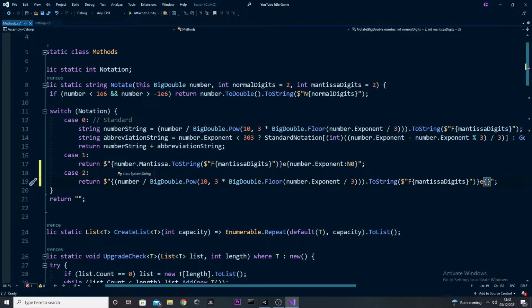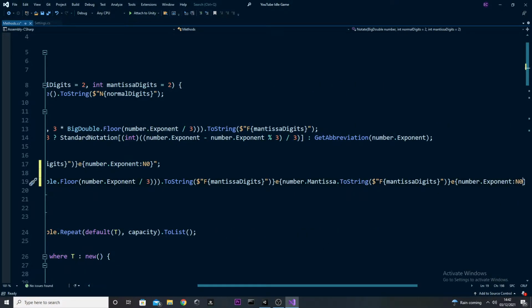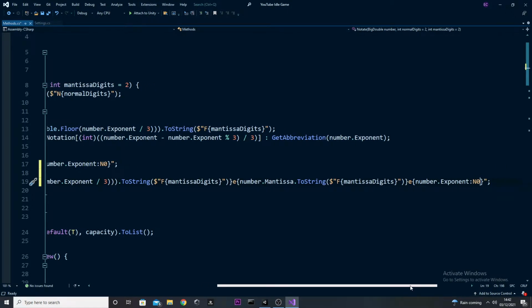Okay, then on this next bit we are basically just going to be copying this and we're going to put that inside of this E. I'm actually not liking this at all. This is a bit long.